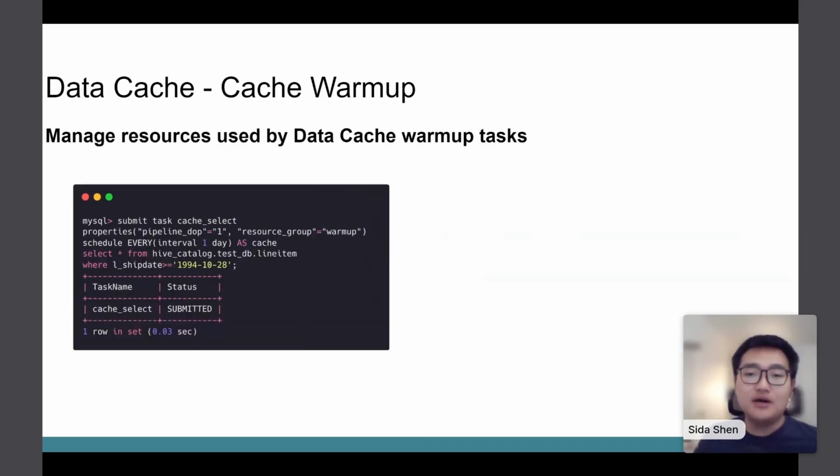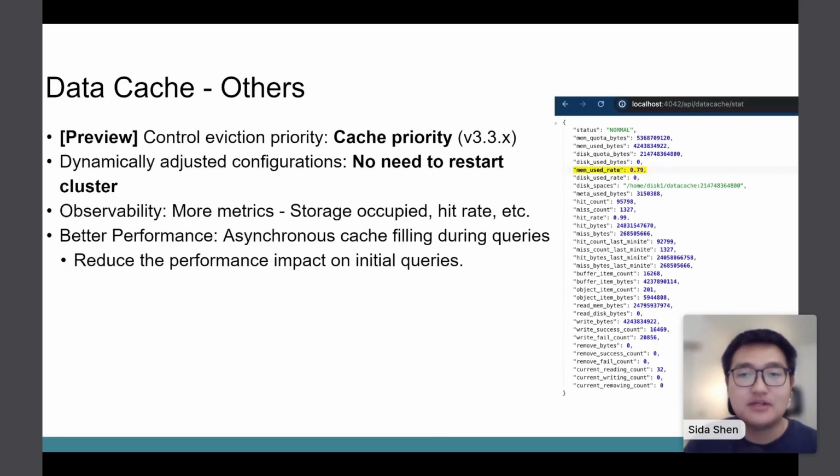And also, cache select also uses resources, right? So you can use a resource group to isolate this task from all of the other workloads, right? So you minimize the effect that this cache select task has on your other, probably more important workloads, right? This is great.